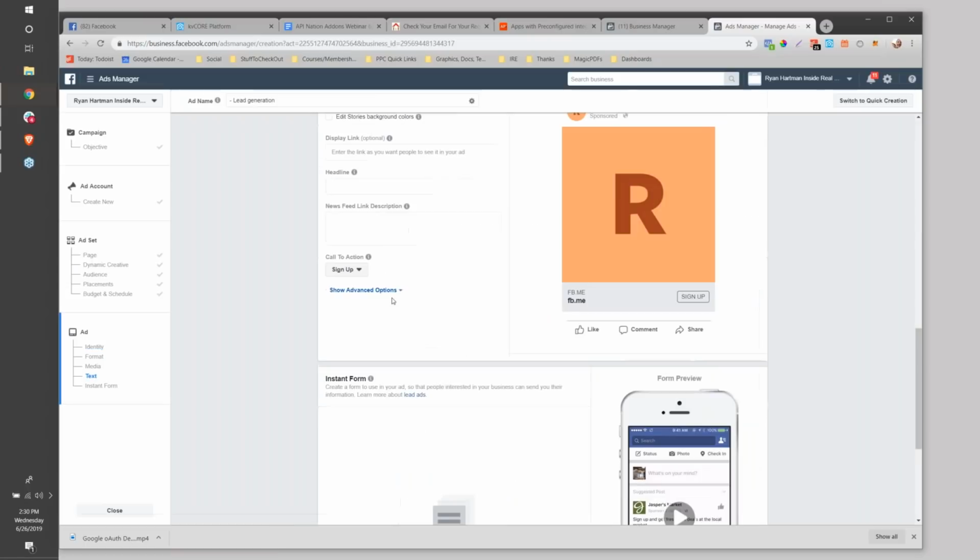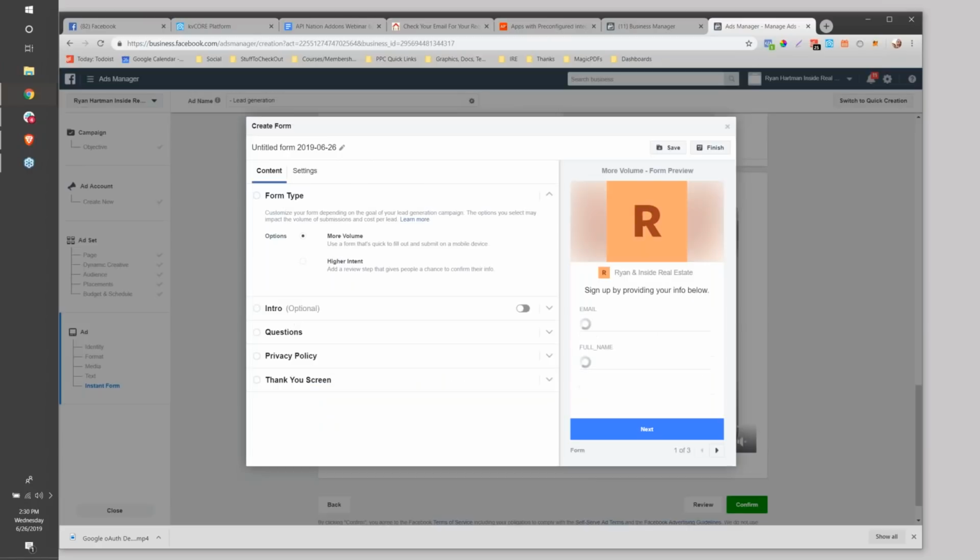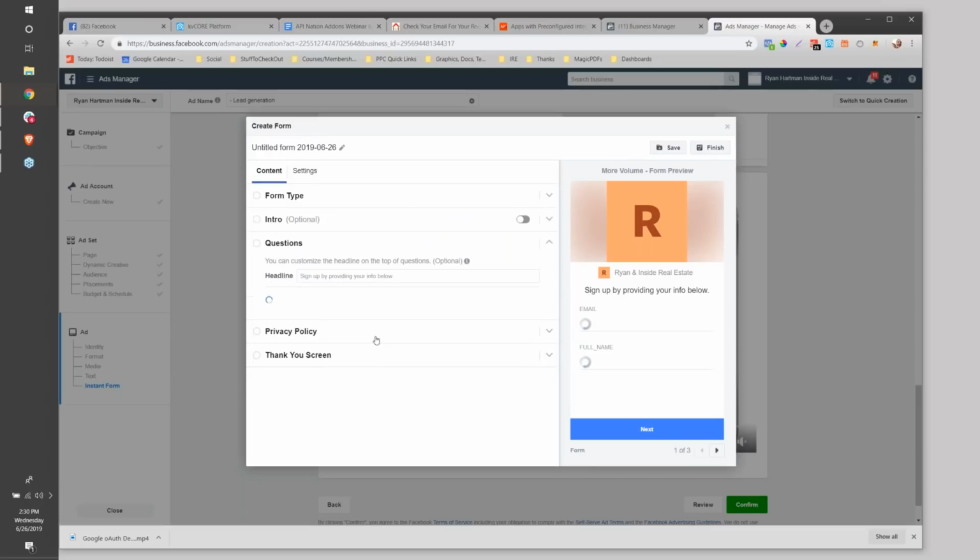And usually what I do is I turn off this intro, and then I go to questions, and I'll do "Instantly access the list now." Usually you're advertising a property list, or "Instantly access the property info now," especially general property info now. And then you are going to choose the fields in the questions. It's taking a minute to load because I'm on the webinar and it's a little bogged down. There we go.